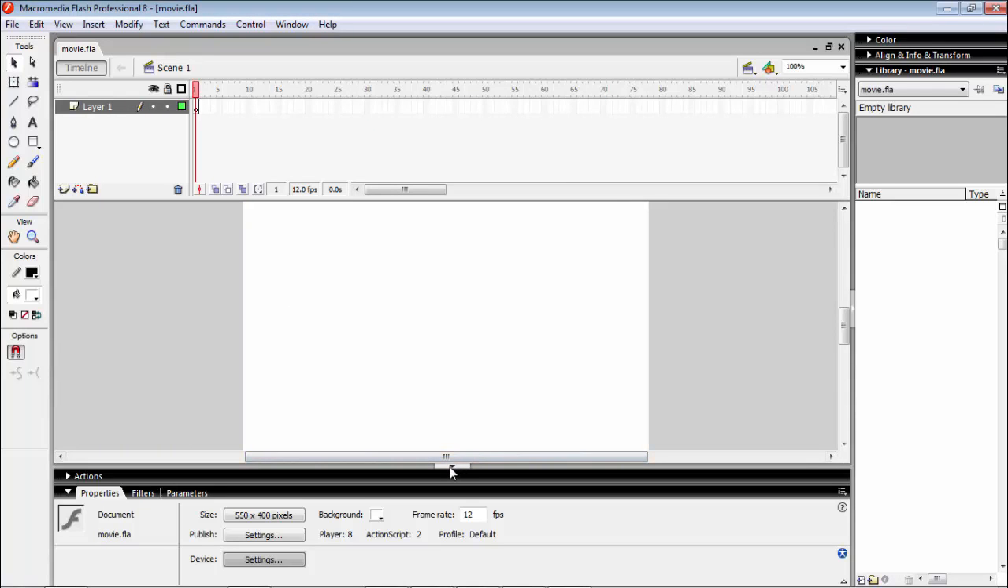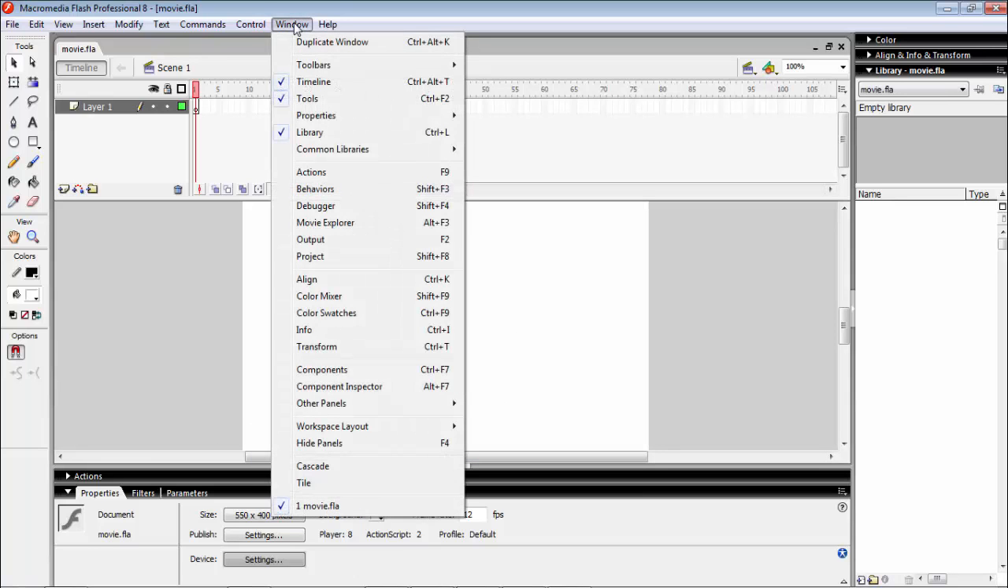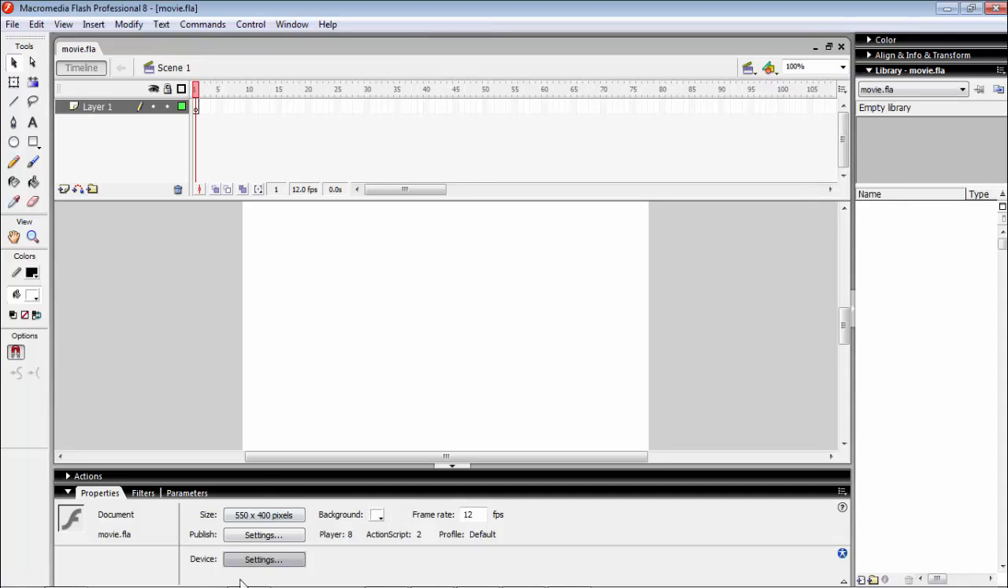The property inspector should be visible near the bottom of the document window, so this part. If it is not visible, choose Window, then go to Properties, or the shortcut key is Control F3. By default, the stage dimension will be 500 by 400 pixels. The movie will have a white background, and the frame rate will be 12 frames per second. You'll learn how to change each of the settings in the steps that will follow.